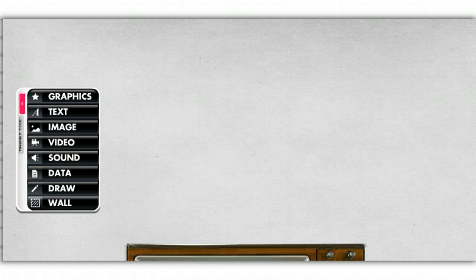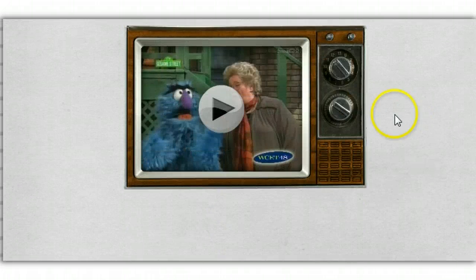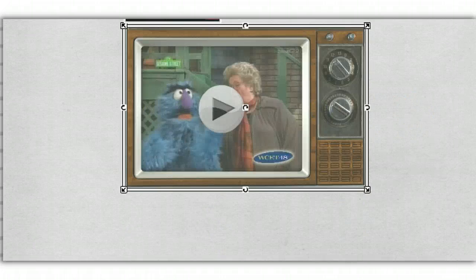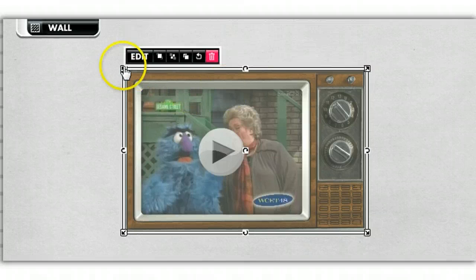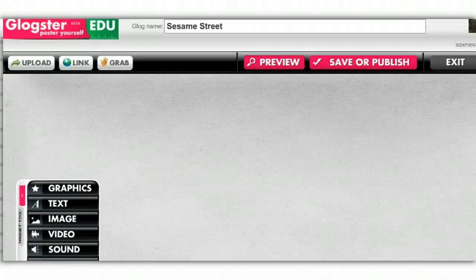Now remember, the video won't play in this state. When I click on the video that I want to edit, you'll notice that the editing toolbar appears at the top. And we saw this bar before, and what we want here is the delete button so we can get rid of it. So go ahead and click delete and it's all gone.